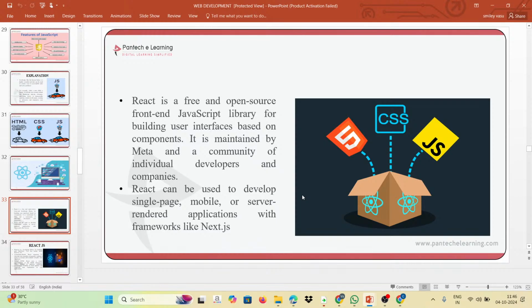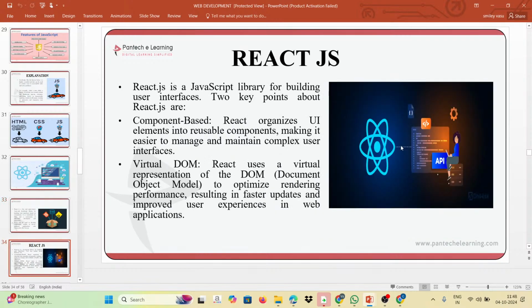For example, take YouTube for this rendering and virtual DOM purpose. When you click History, it goes to History only. It does not redirect the whole page; the reload symbol does not rotate. When you click Home, it goes to Home only. It shows the home content, but it does not reload the whole page. Only the components that change are updated. That is the main purpose.